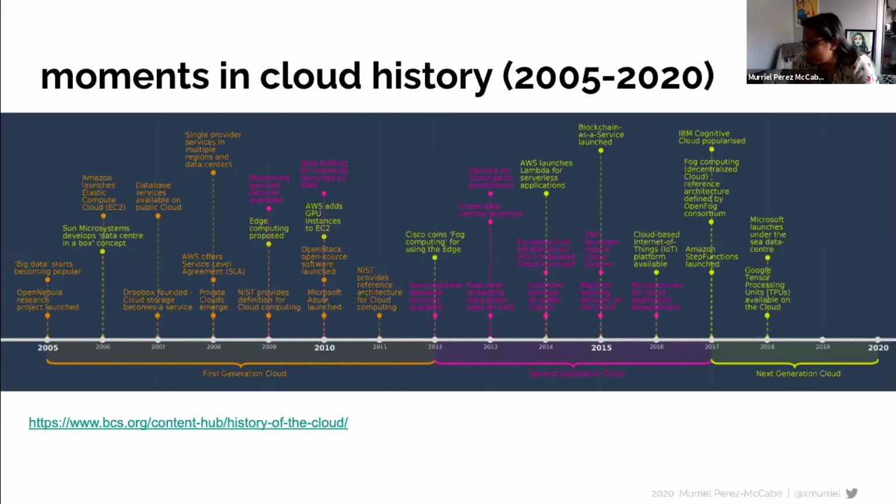Amazon Web Services in 2006, 2008 for Google Cloud and compute. And a lot of these things that we're using now have just slowly started to rise in popularity in recent years.